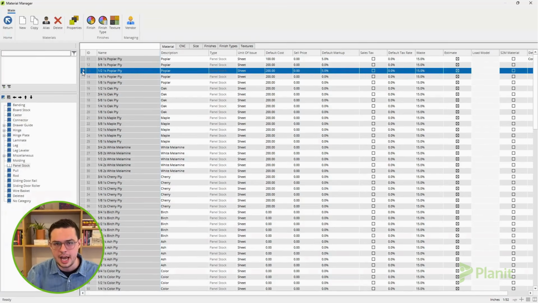So if we just want to have a more precise control over the markup, the cost, the price on an individual material by material basis, not just later on in the bid center being put on top of our cost, we could definitely set that up here.